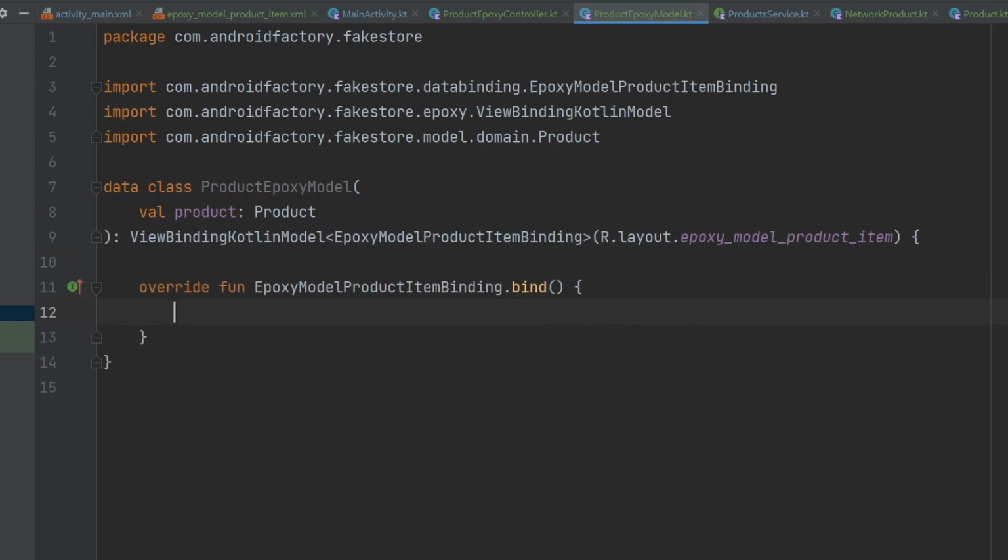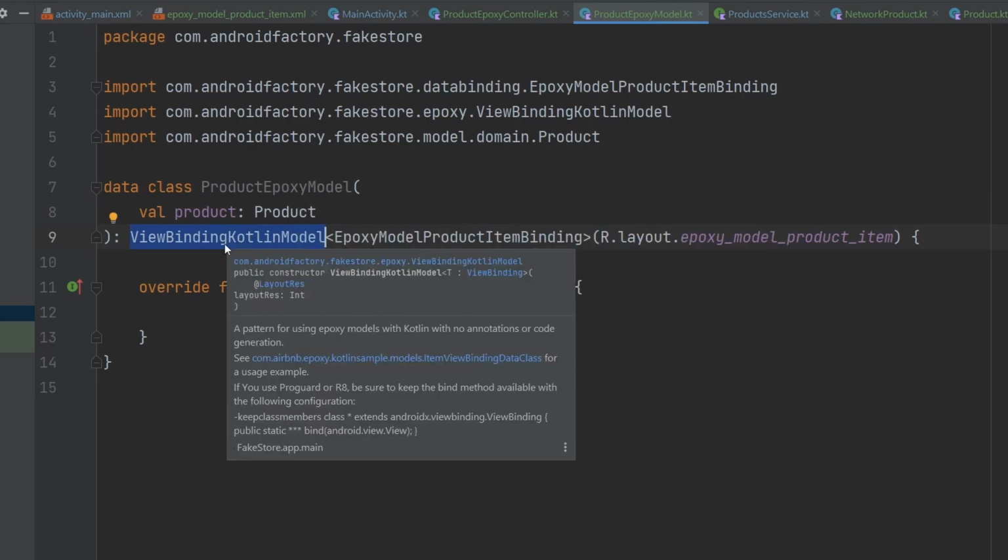Okay, so this is just, if you've never seen it before, the way that we implement Epoxy with view binding. Pretty standard stuff, been using it for quite a while here. We create our class, we create all of the things that we need. In this case, we're going to take that product object that we've just created. And then there's just a little bit of declaration here, so I'll cover this really quickly. We obviously need to extend something here as an epoxy model. We need to extend an epoxy model.